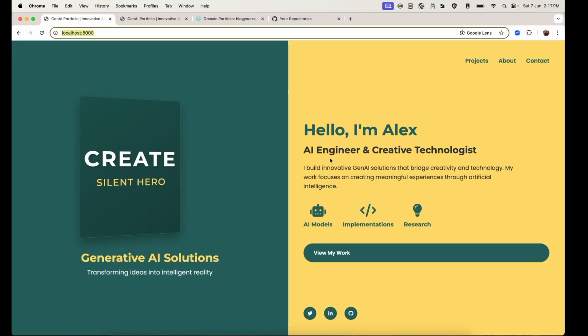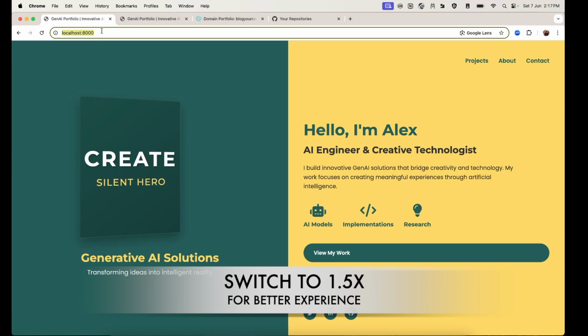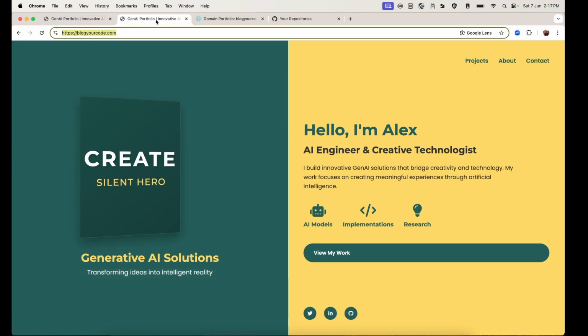Today we're gonna see how exactly we can deploy our beautiful site which we have on localhost to a custom domain which is accessible throughout the world. For this, we will be using GitHub Pages, which is completely free. So let's get started with how exactly we can do that.